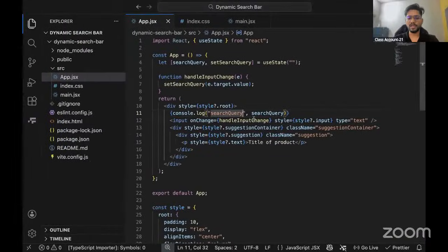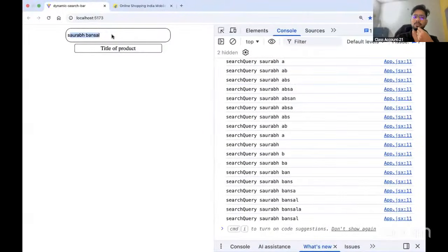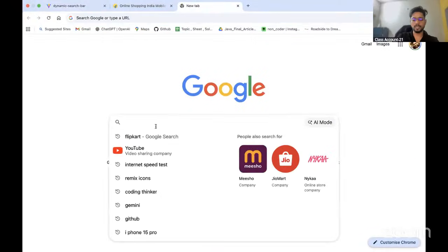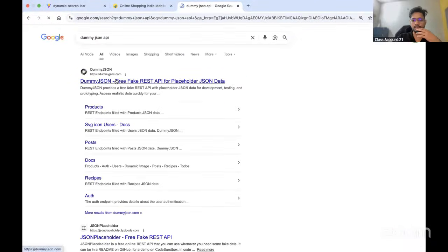Okay, now what we have to do? I want the suggestions. After writing something over here, the user wants suggestions for what the user is writing for. Like, let's say if he's writing for something, bed or furniture or maybe something else, he wants the suggestion for that part. For that, we need an API to get the result. So we can go on the dummy JSON API.